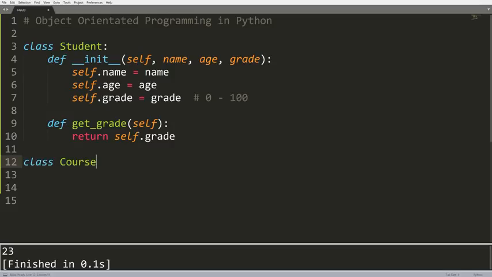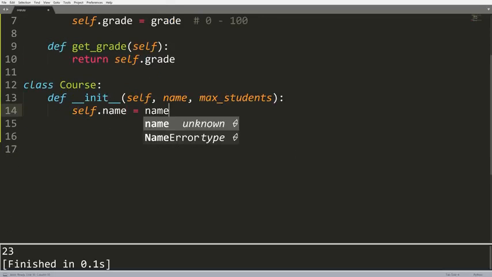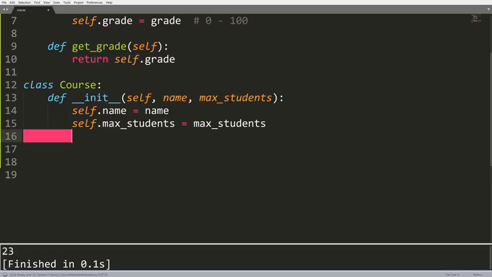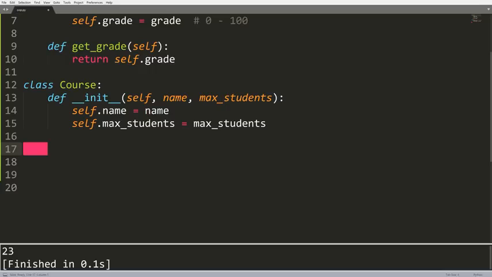Now I'm going to make a new class called course. Now what I'm going to do in this course class is I'm going to have the ability to add students to a course. So when we create a new course, what we're going to need to do is we're going to need to define the name of the course and the max_students that can be enrolled. So in here we'll say self.name equals name and self.max_students equals max_students like that. All right, so what we're going to do now is we're going to add a method that will allow us to actually add students to this course.